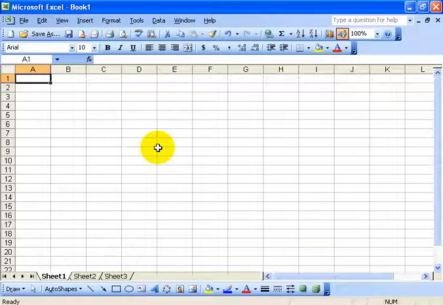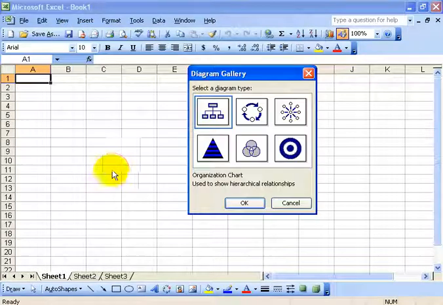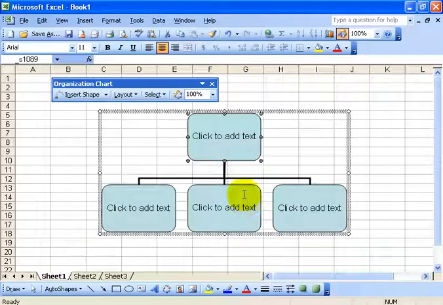To create a very basic organization chart, an outline of your company, go under the Insert menu down to Diagram, and you'll see you get a few options here, but the first one that we're interested in is this one, and by default it's outlined or selected, so all you have to do is click OK and it's the organization chart.